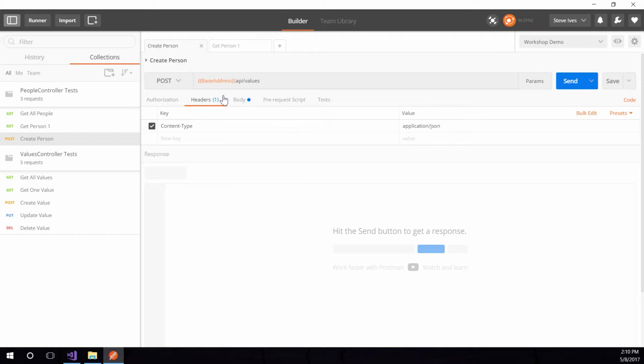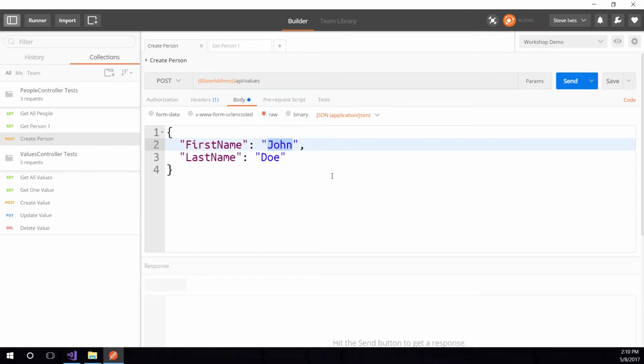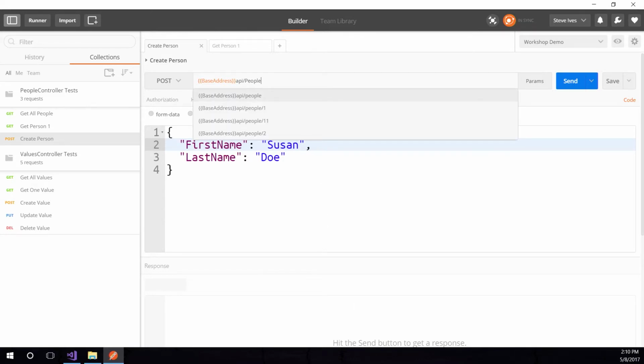And actually, let's just change the data to a name we don't have. Let's call it, okay, so we'll create a Susan Doe. API values. I copied the wrong one. API people. And that's pretty much it.